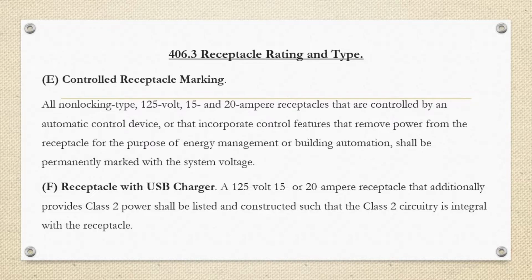E. Controlled receptacle marking. All nonlocking type, 125-volt, 15 and 20 ampere receptacles that are controlled by an automatic control device, or that incorporate control features that remove power from the receptacle for the purpose of energy management or building automation, shall be permanently marked with the system voltage. F. Receptacle with USB charger. A 125-volt, 15 or 20 ampere receptacle that additionally provides Class 2 power shall be listed and constructed such that the Class 2 circuitry is integral with the receptacle.